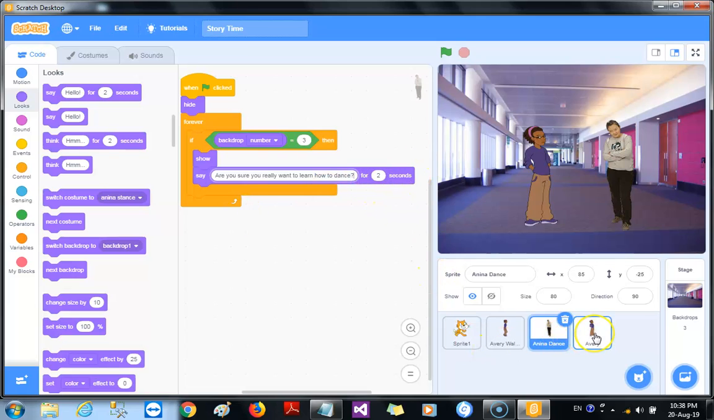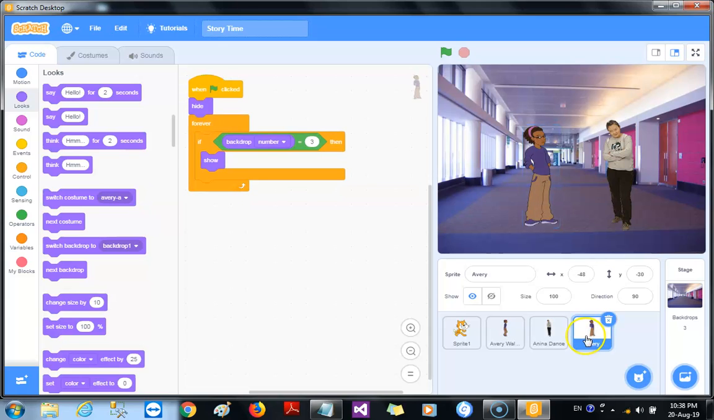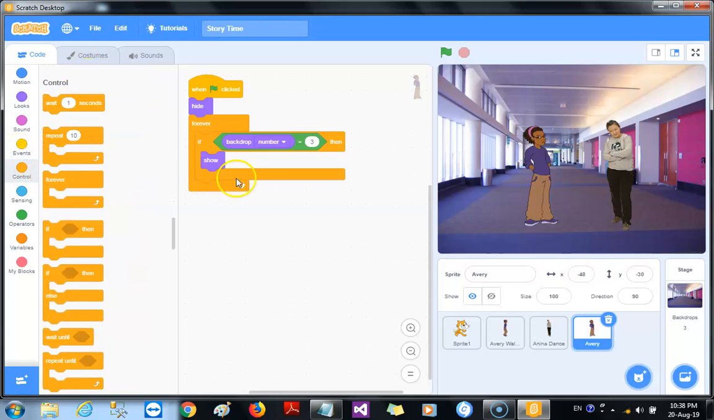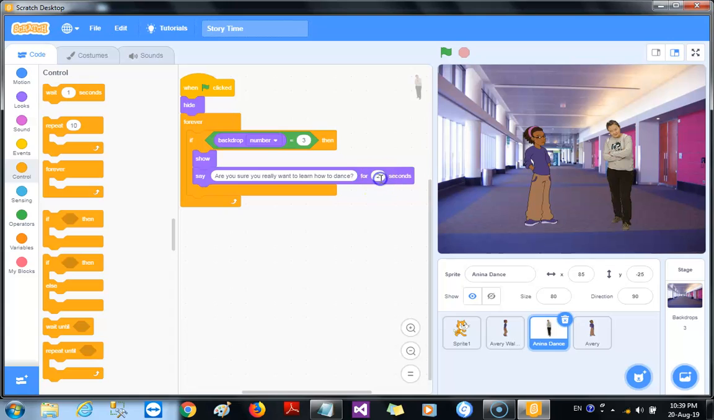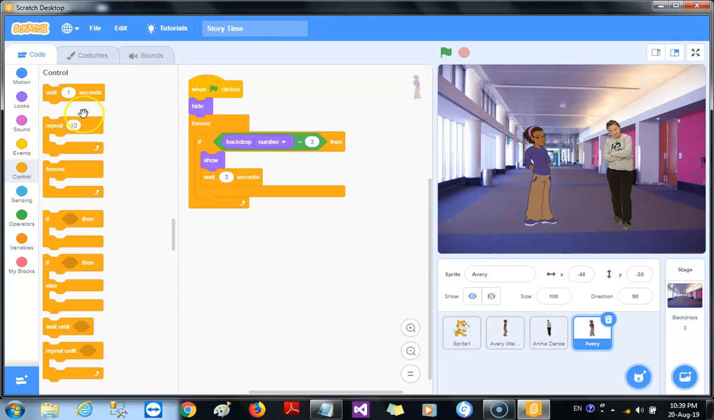Guess what? You know the drill. Avery is going to wait while she's talking. So Avery's code is right here. Avery is going to wait for how many seconds? I think we should make that 3 seconds. Okay, so Anina's going to talk for 3 seconds too. Alright, and Avery is going to wait for 3 seconds before she talks.